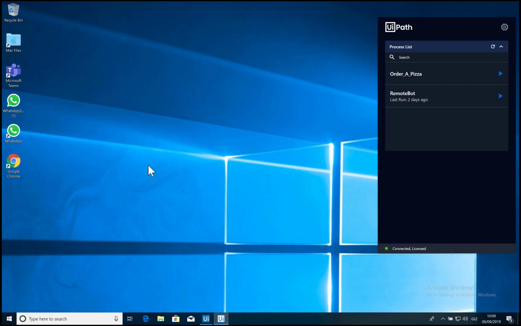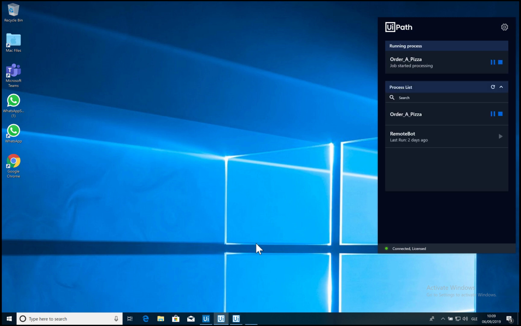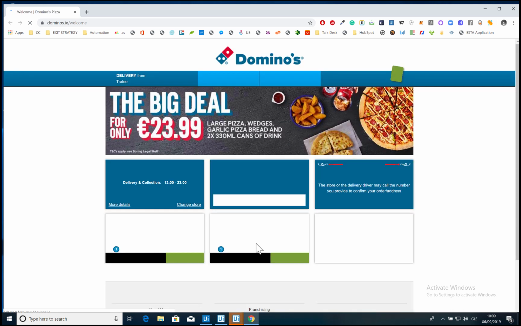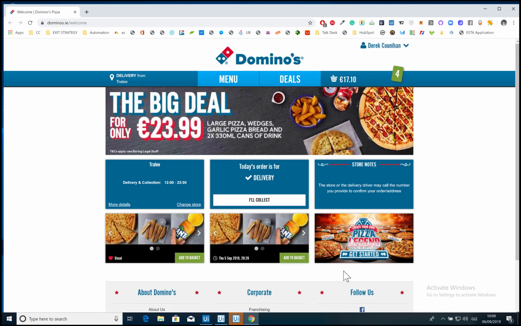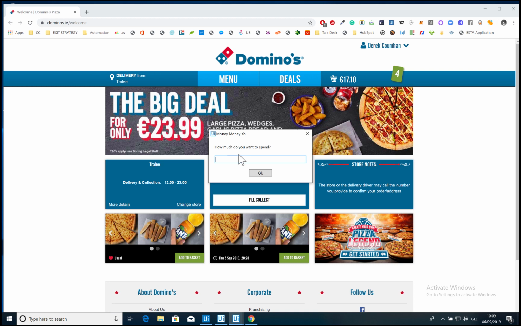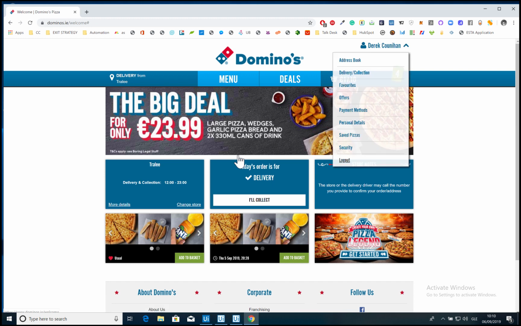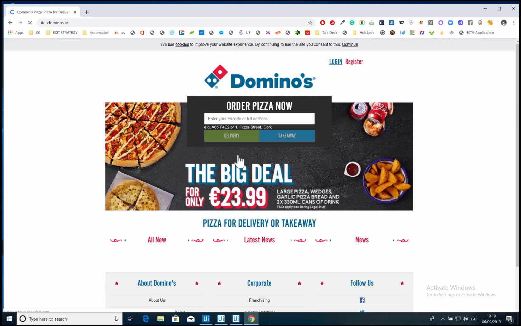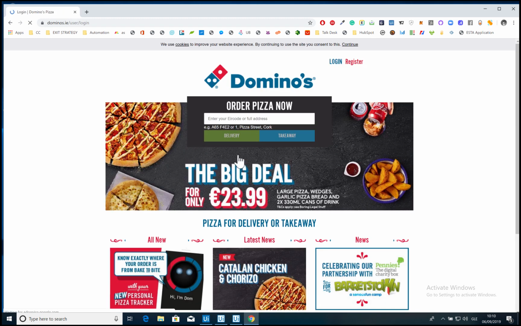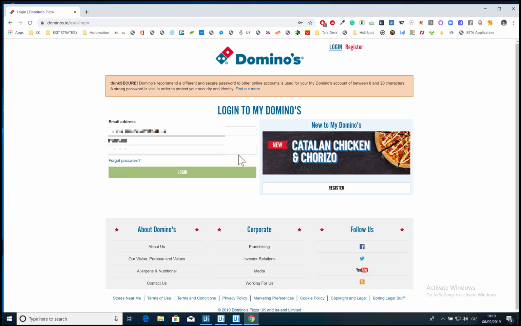So let's jump over here. It takes a couple of seconds for the request to hit the machine. Oh, here we go. And now we're opening Domino's. We have our pop-up, and I'm going to say 10 this time, so that should be less. We don't have enough cheddar in this case. So the bot's logging me out. It's logging me back in.